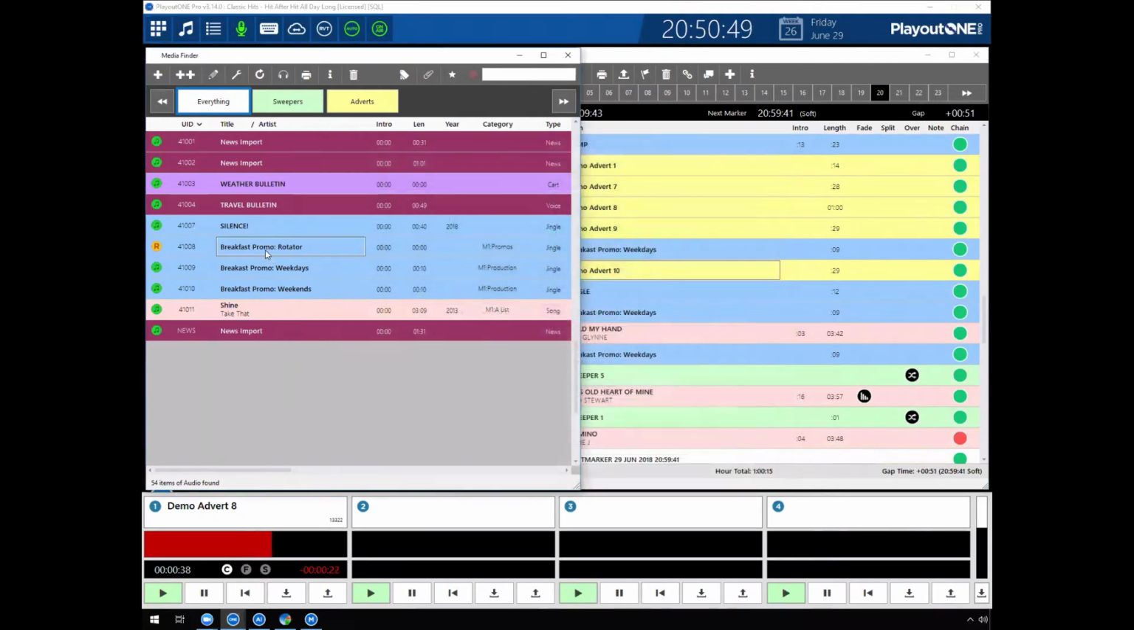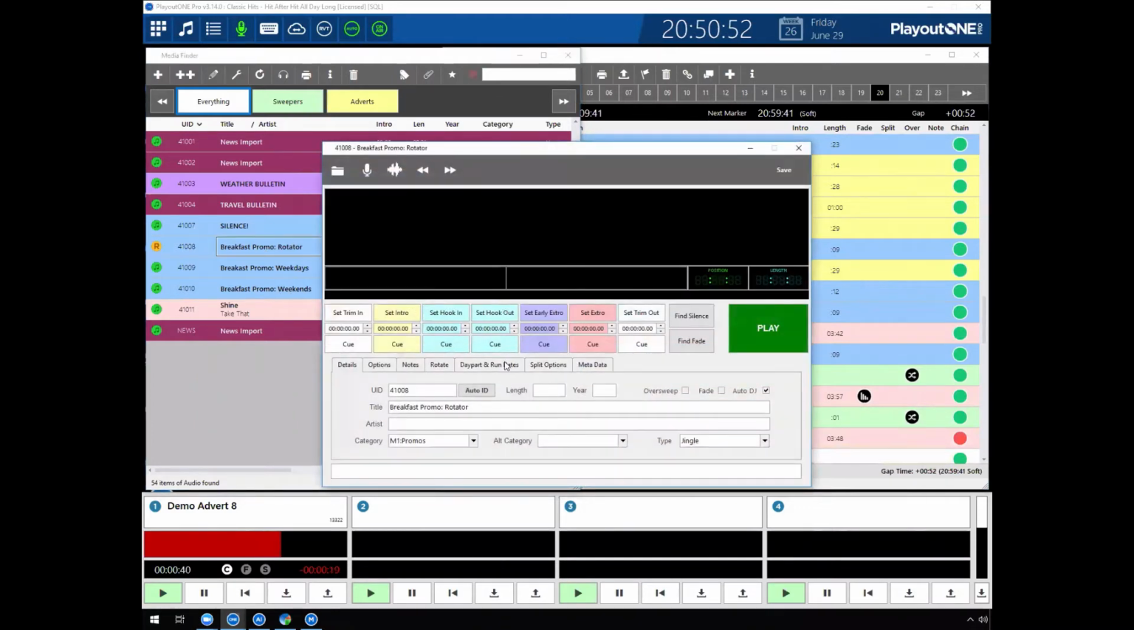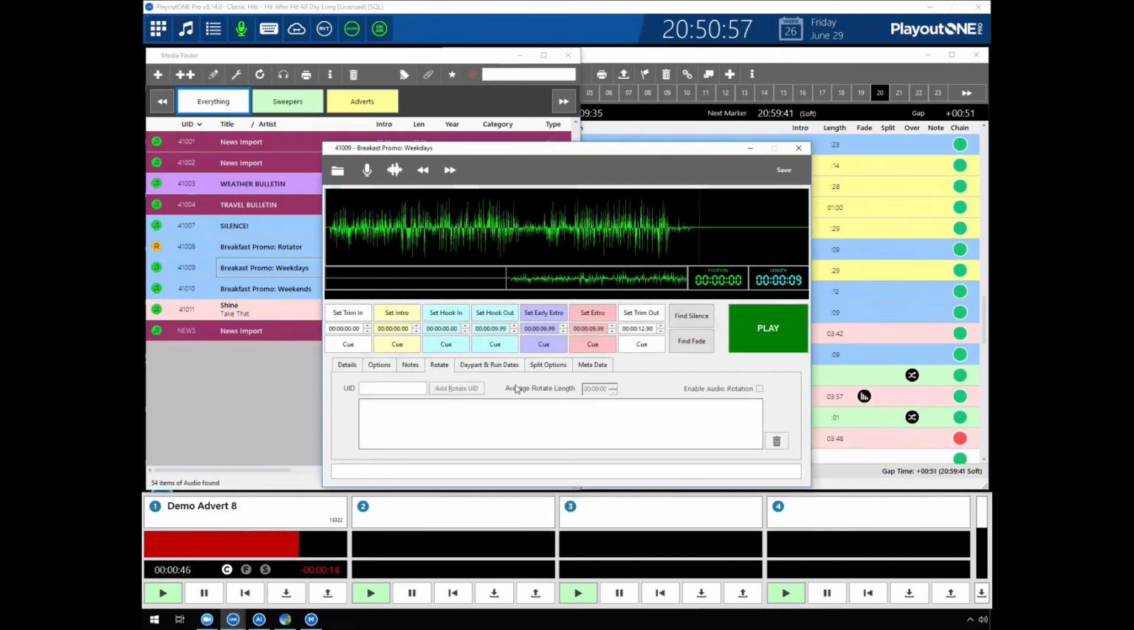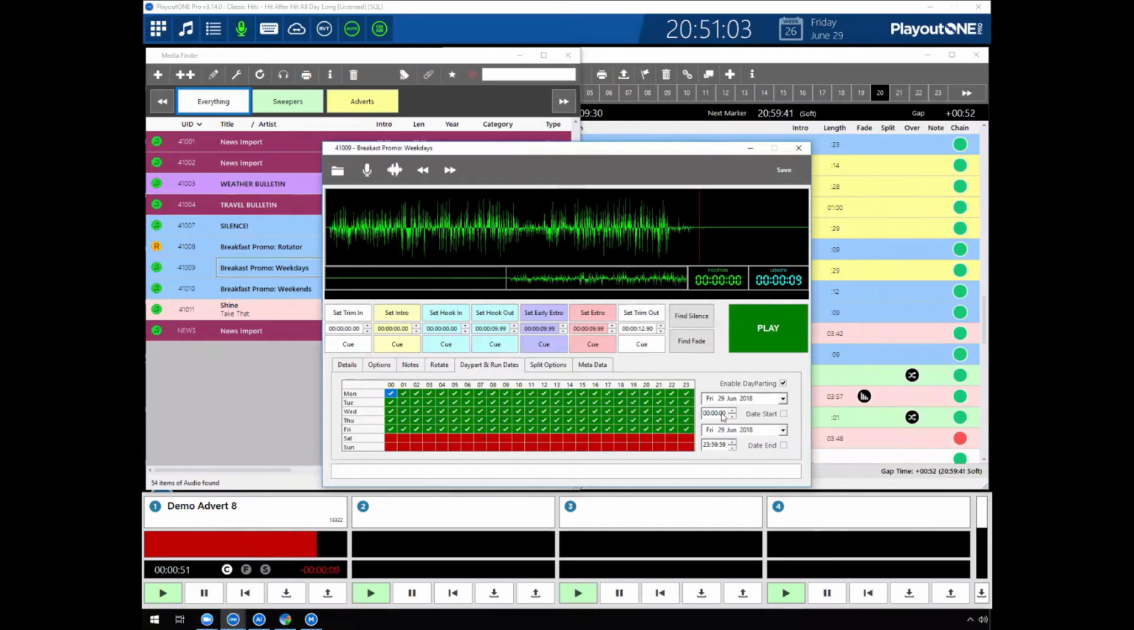Let's have a look. Open up the rotator again. Well, it actually wouldn't be there. It'll be in the actual events, wouldn't it? There we go. So here we go. So rotate, and then day part and run dates. And then you can see all of the places where that particular item could be chosen. So we've got enable day parting switched on, and the date start and the date end, they're not ticked. It's just day parting. So that would just obey this. So it's telling me that in a weekday there, I could choose that particular cut. At a weekend, don't.